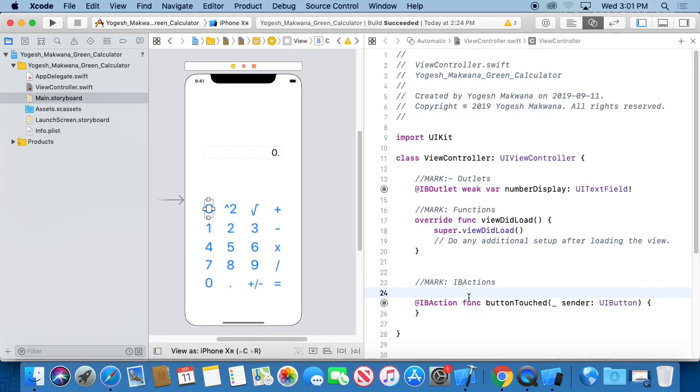Another way is what you're doing. You create an action for each button. That is also fine, but then you have more functions. It's okay. Either way is fine. I just wanted to show you that way of doing it so that this concept also becomes clear. So how do we do that? Once you have this one, okay, everybody got this one, IB action button touched.